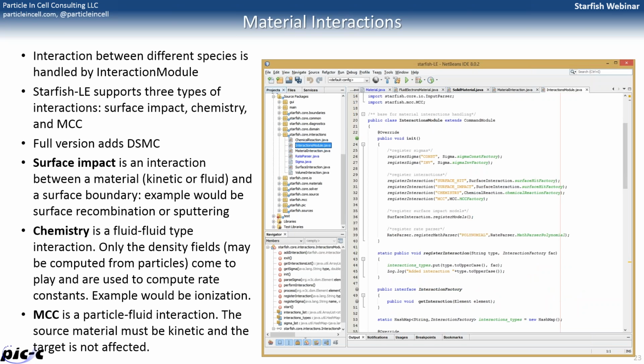Another thing I want to mention is the materials interactions. This actually is not quite correct. There actually are 4 types of interactions implemented in Starfish: surface impact, chemistry, MCC, and DSMC. Well, I guess it's kind of mentioned here, so the full version adds DSMC. So in the full version we have 4 of them.